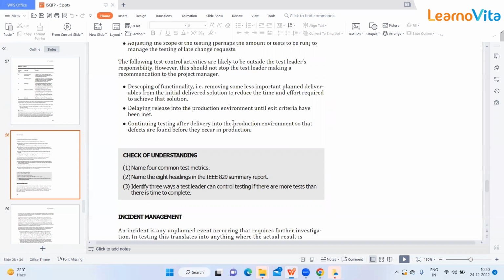So we all know we'll be having a test leader and then a test manager. Some of the activities will be planned by the test leader and some of the activities by the test manager. So these are the activities which are planned outside of the test leader, but maybe he or she can also be involved here. So first is de-scoping functionality, that is removing some less important planned deliverables from the initial delivered solution to reduce the time and effort required to achieve that solution.